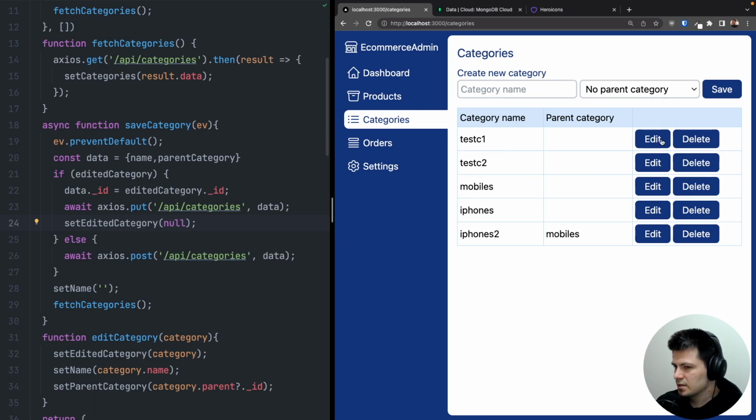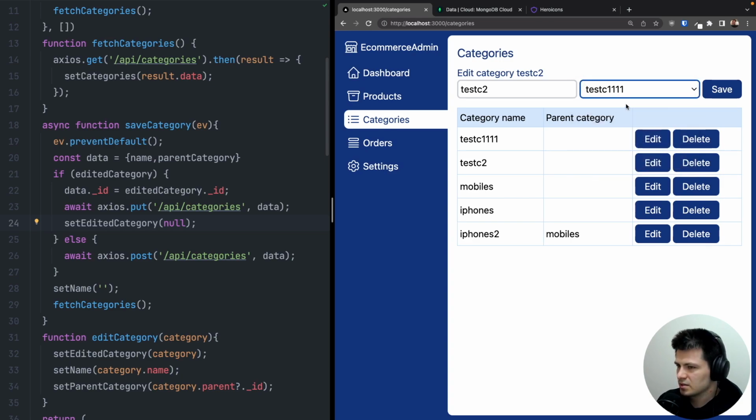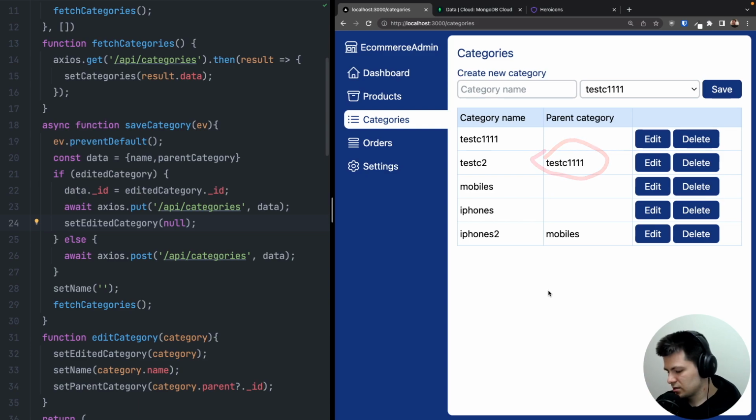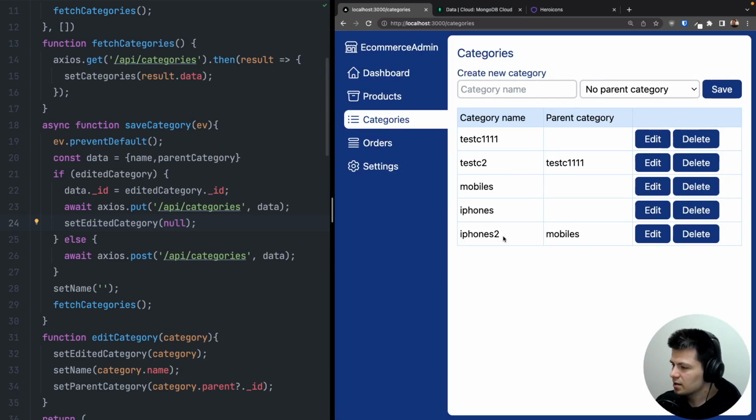So let's edit this one. I will add more ones, save, and now it went back to create new category. So that's good. Let's now change, for example, this one, and let's change parent category to maybe this one, test C 111. Let's see, hit save, and as you can see, it worked nicely. If I refresh the page, we should get the same data, and yes, we do.